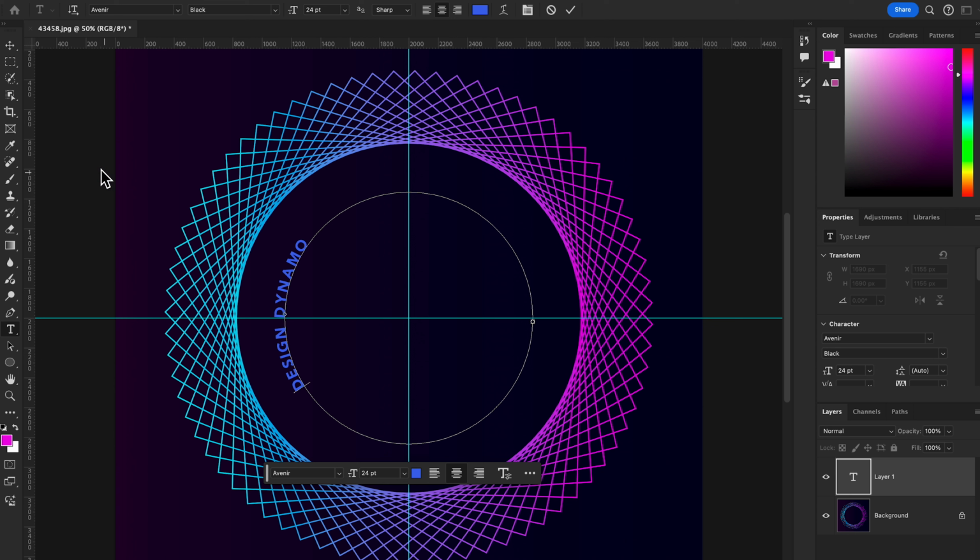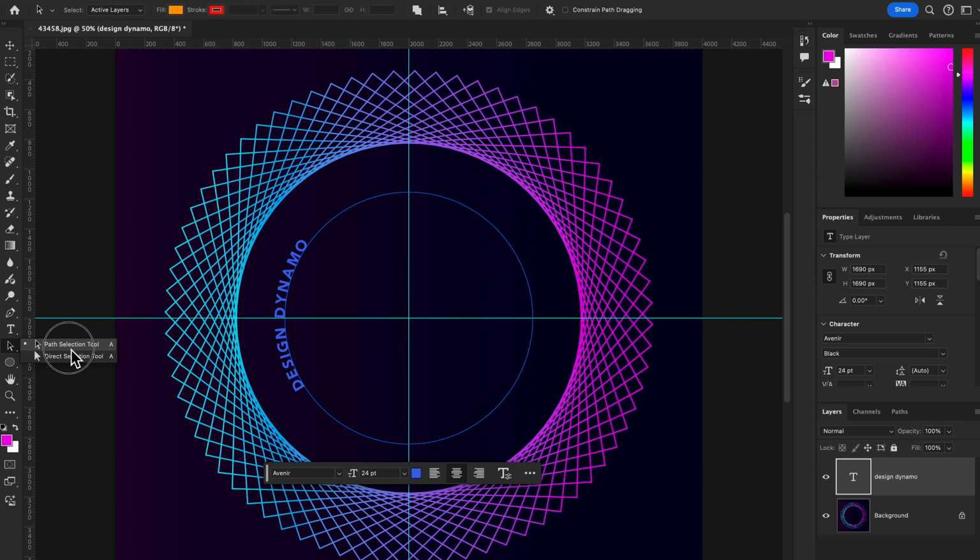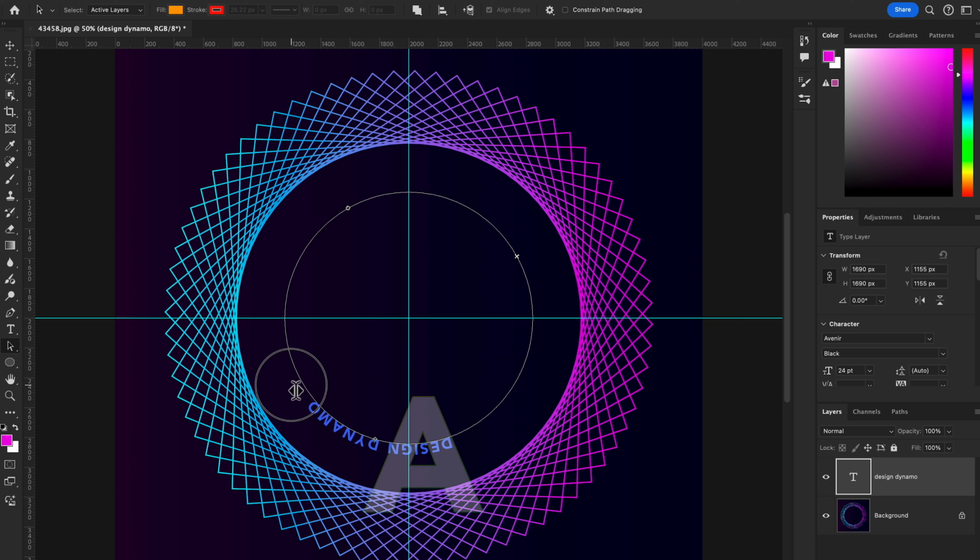Now if you want to make more precise adjustments to your text, the path selection tool is your best friend. Select it from the toolbar, it's the black arrow icon, or you can press A on your keyboard. With the path selection tool active, click on that text. You will notice small control points appear on the path. Click and drag these control points to move the text around the circle.